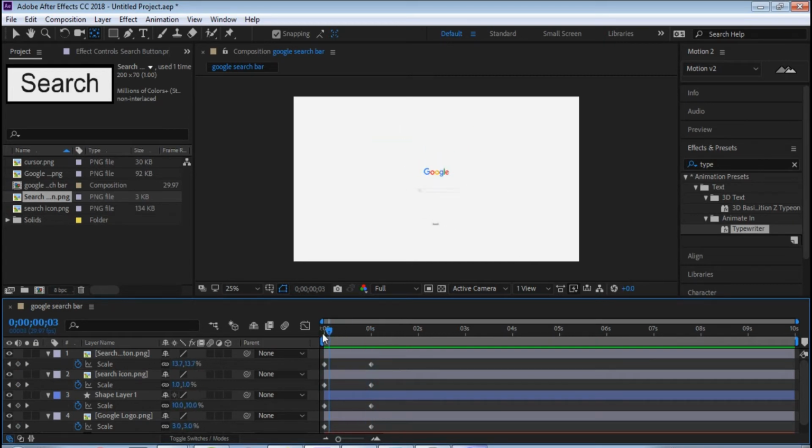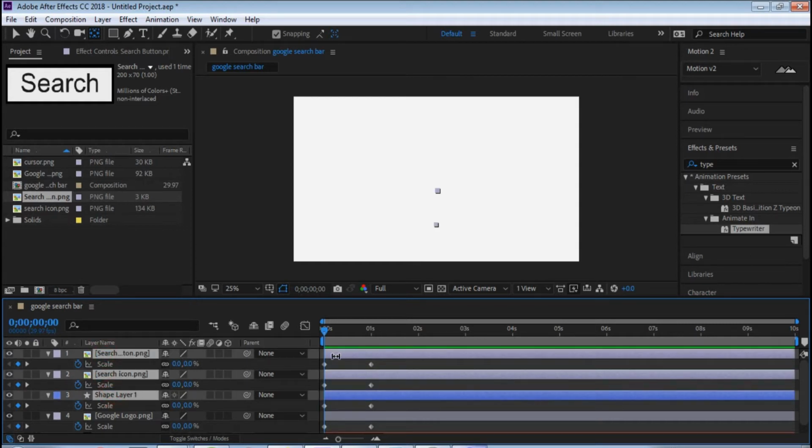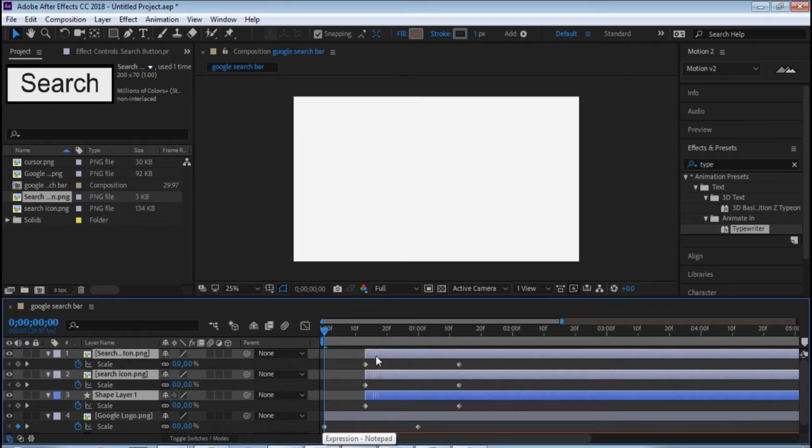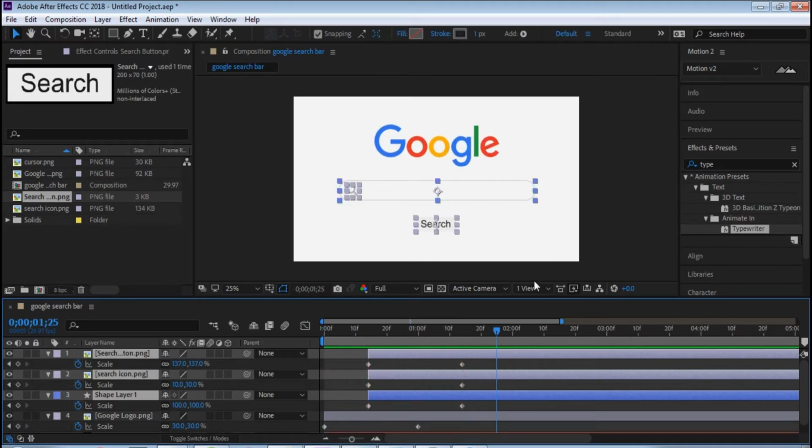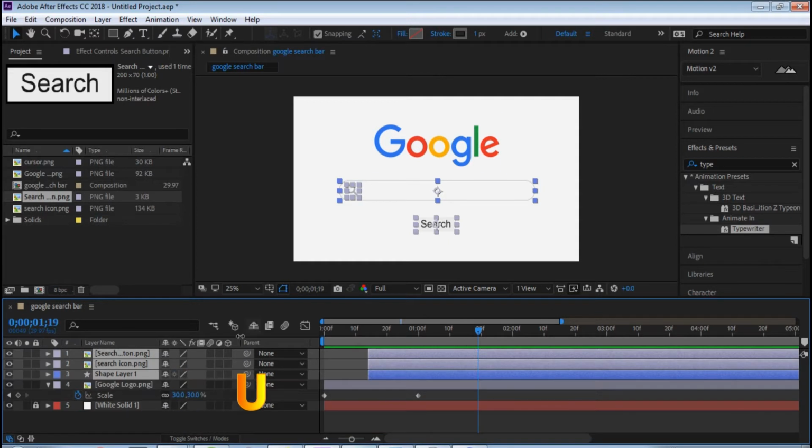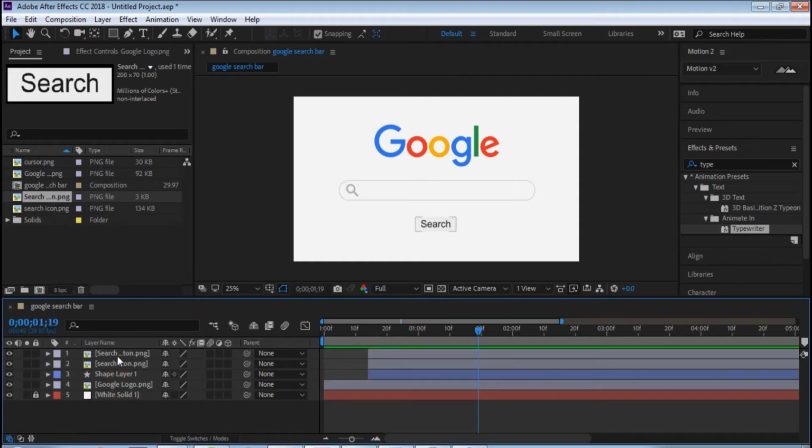I want the logo of Google to appear first, then the others. So let's select all of them and move it 5 frames, 10 frames, or 20 frames, 50 frames, like this. Okay. Click U to close all this.